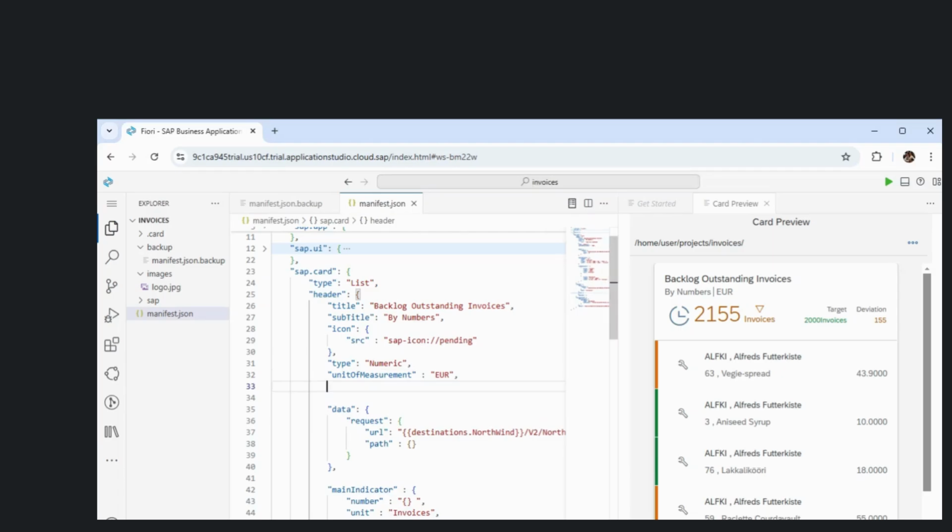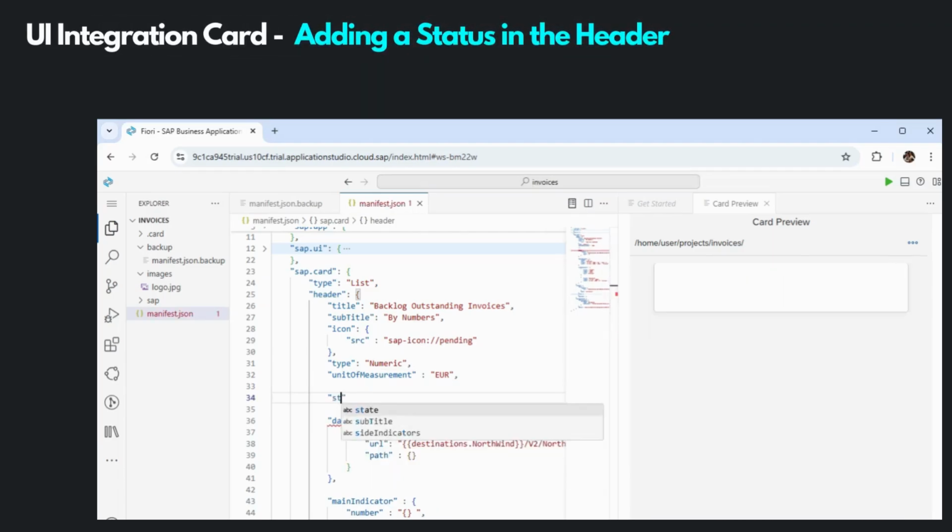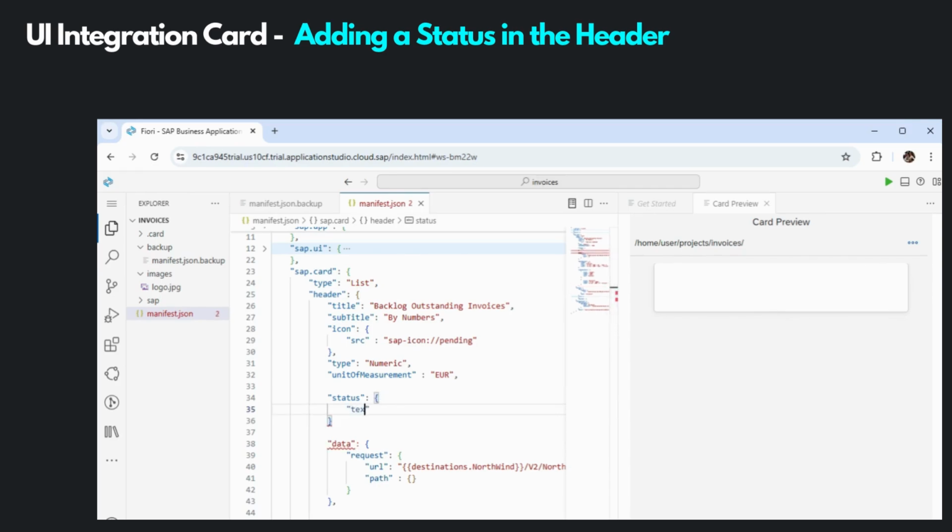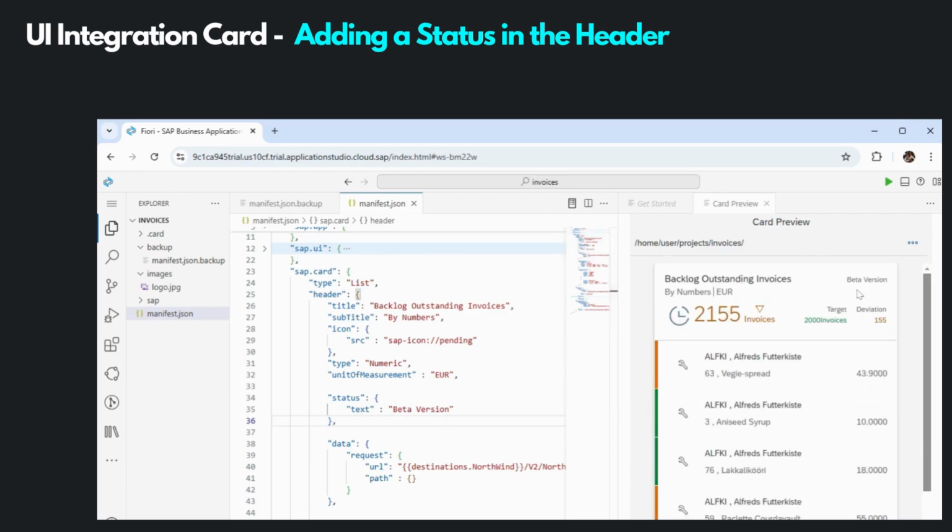Now the last thing that we are going to add in our application is something called the status. Now the status is a piece of text that appears at the top right of your header, and it can be used for different purposes. For example, if your application is not productive and it's still a beta version, I could use the status field to point that out. So we could say beta version, and this will then appear to your business user like this.